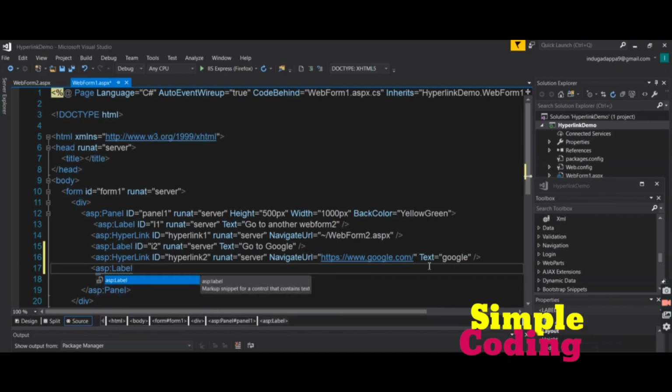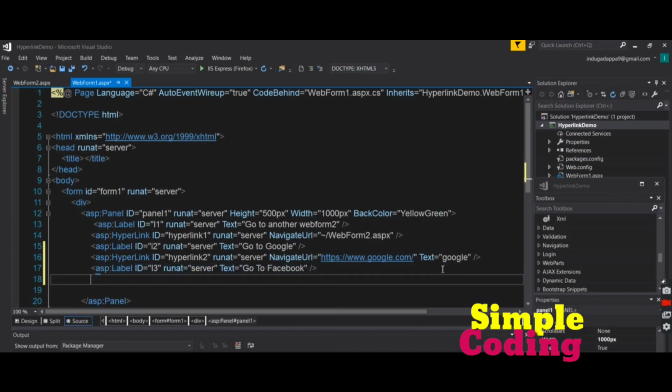Now create one more label control by writing asp:label and provide ID for unique identification and runat server to parse it as a server control, and also provide the Text property for this label control as "go to Facebook". Now create one more hyperlink control to navigate to Facebook.